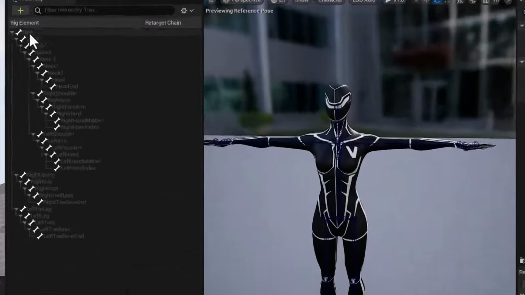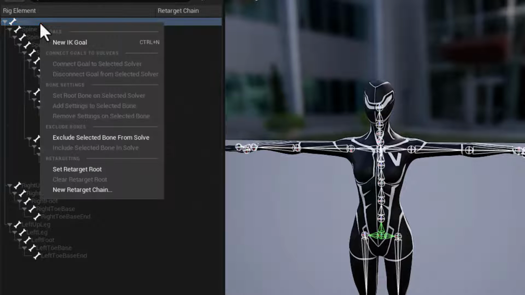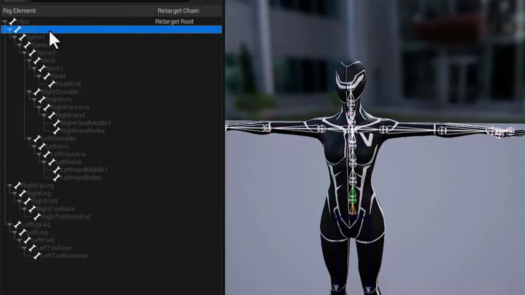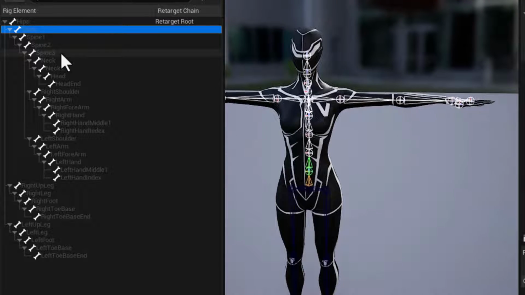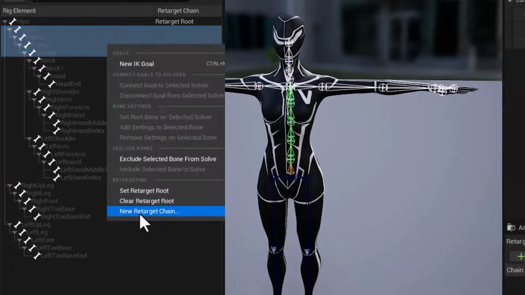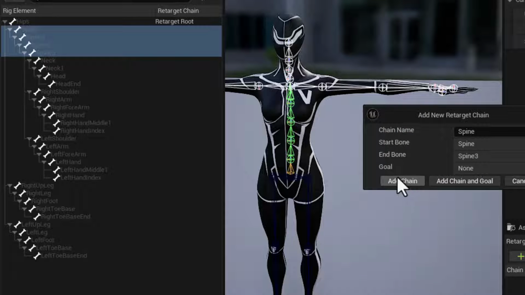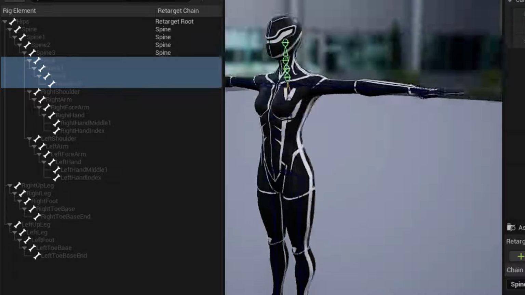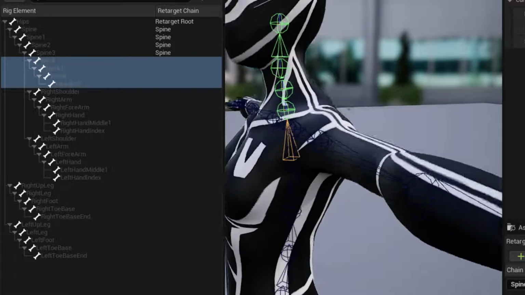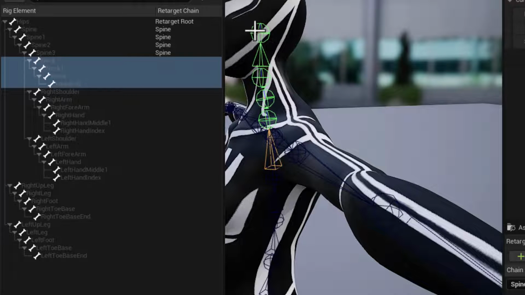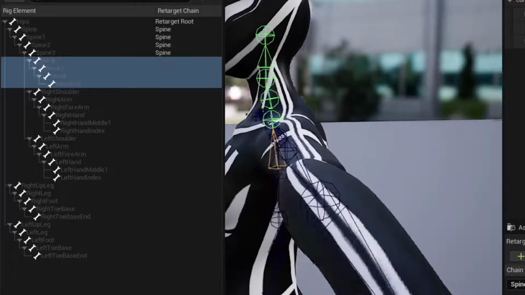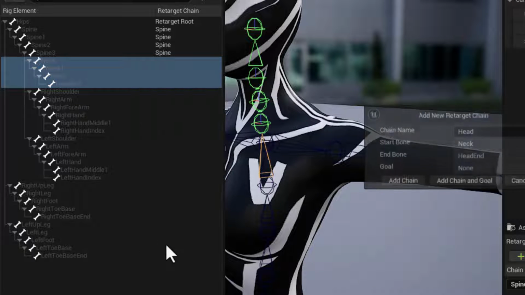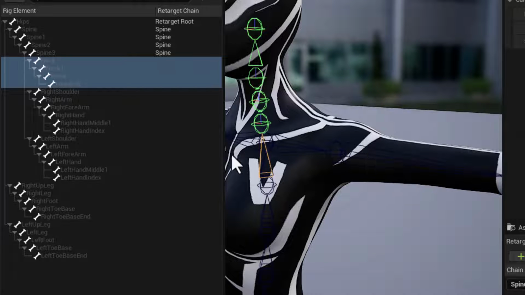So we start off by selecting the hips in the outliner, right click and set the retarget root. We'll work on the spine. So we have spine 1, 2, 3. Select those four joints, right click and new retarget chain. Spine is correct. Let's go with the neck, and we'll go all the way up to the head end. Just check and make sure that head end is not at the top of the head, it's here at the pivot of the head. So that should be okay for us. So right click and new retarget chain, head is correct.